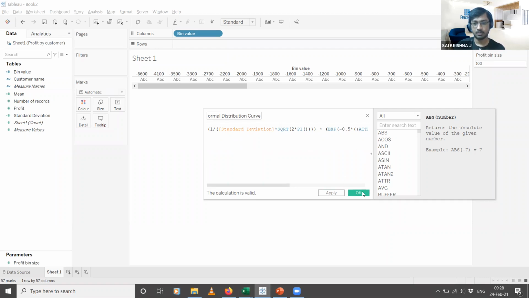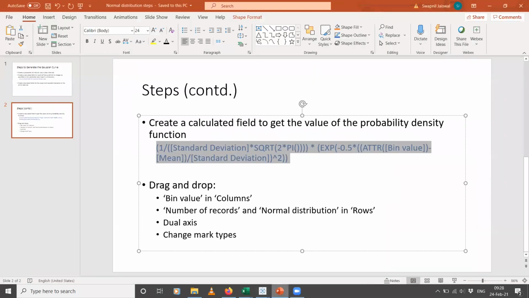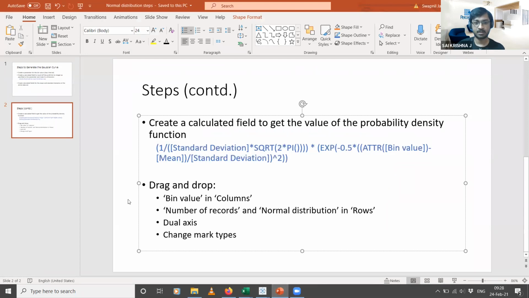All right. So I'm just clicking on OK. The next step is nothing but dragging and dropping the bin value into columns. We just did that, and then the number of records and the normal distribution columns go into the rows.